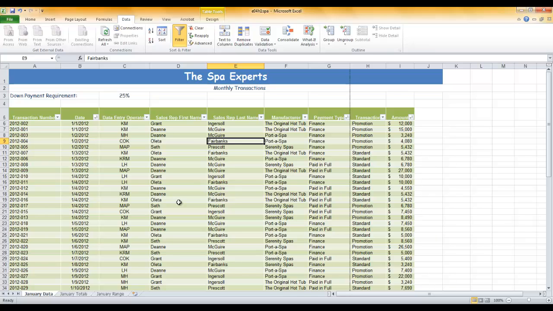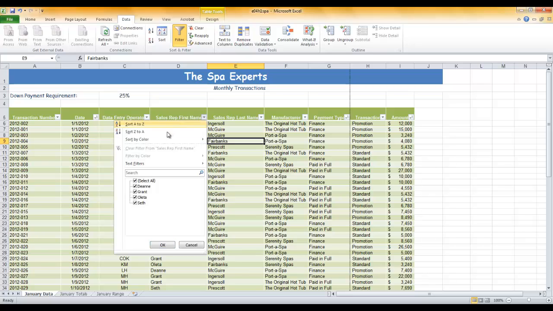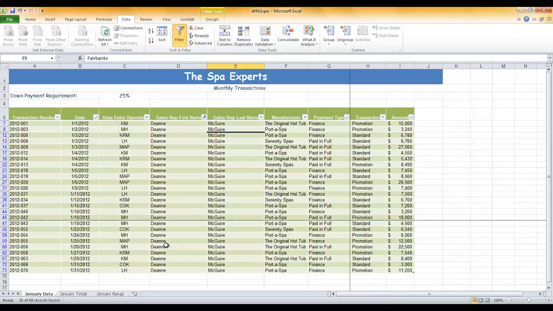There also may be a time where you might want to only show particular records. This is called filtering. Filtering is the process of specifying conditions to display only those records that meet certain conditions. So for example, you might want to filter the data to show transactions only by the sales rep's first name, Deanne. So in this case, we can do sales rep first name. Down here, we're going to take off the Select All, and I only want to see Deanne's records. By clicking OK, you'll notice that everything is filtered out, and the only thing displayed are Deanne McGuire's records.